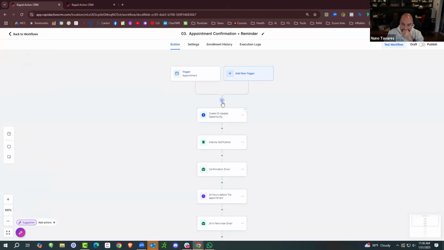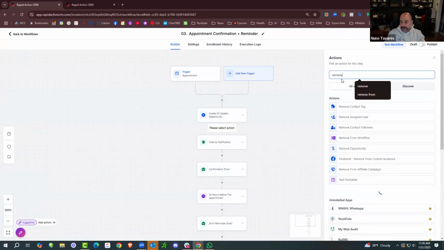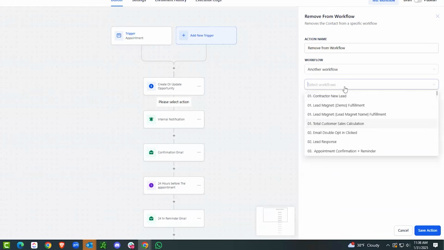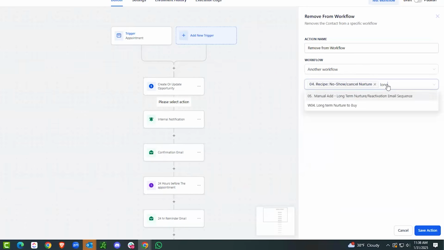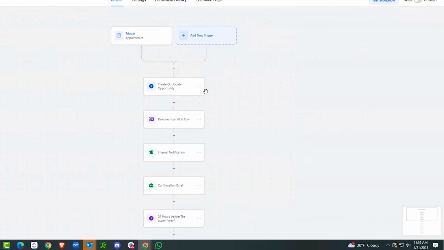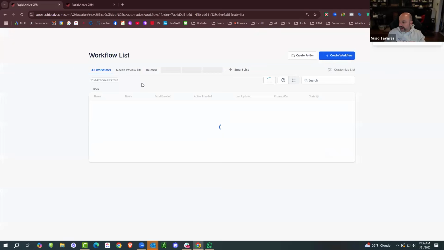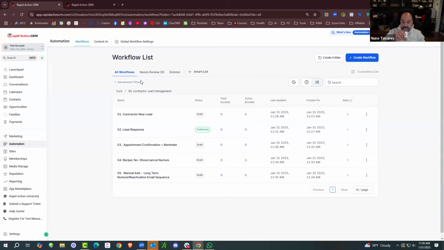So if they book an appointment, let's go back and let's remove them from long-term nurture just in case they are. So remove from workflow, another workflow, and it's going to be the no-show and cancel just in case we're sending reminders for them to do it. We're also going to do the long-term just in case they're in it. This way, the second they book an appointment, we can knock them out of there, right? So that's done. So they're not getting those like 3 months later, telling them all the good things about it.